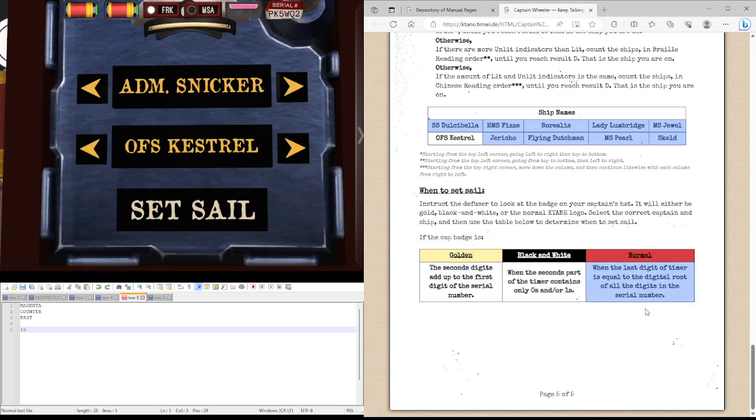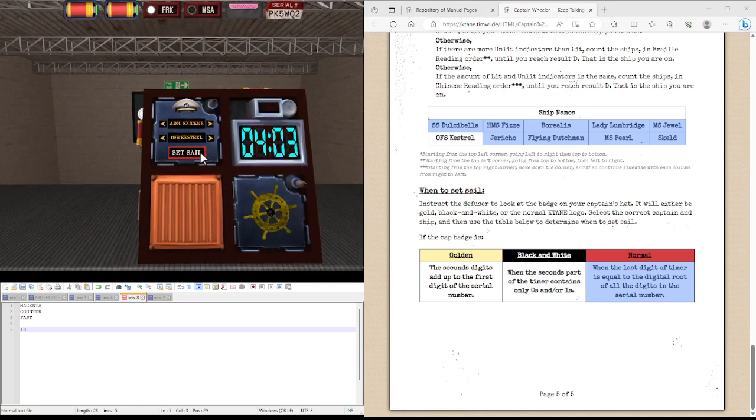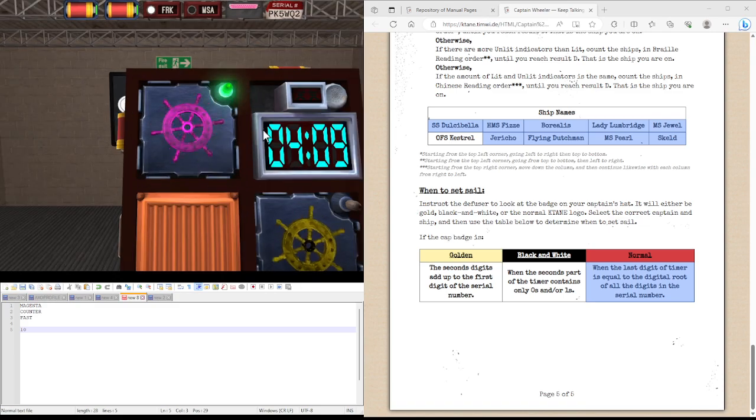So we're going to be submitting when the last digit of the time is equal to the digital root of all the digits in the serial number. The digital root of the digits in the serial number is 7. So we're going to be submitting when the last digit is 7. And we get a solved module.